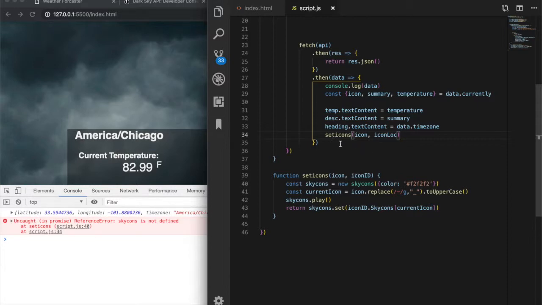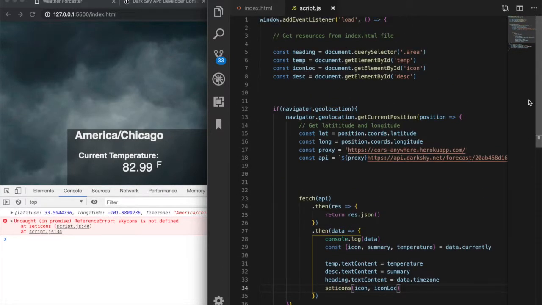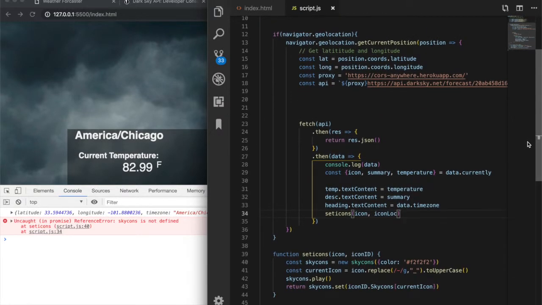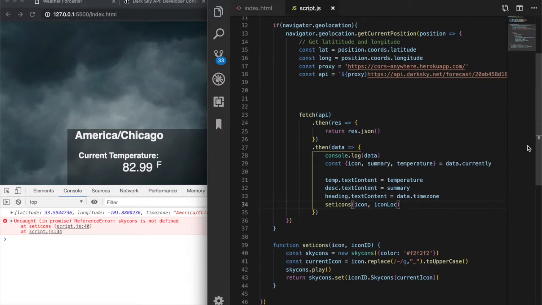Got set icons. We got the icon. We're passing the icon, and then we're giving the icon ID, which is the location that we set up here. So we should be getting the icon.